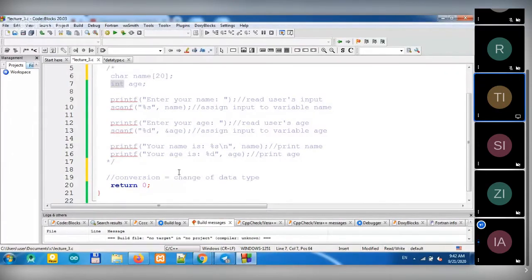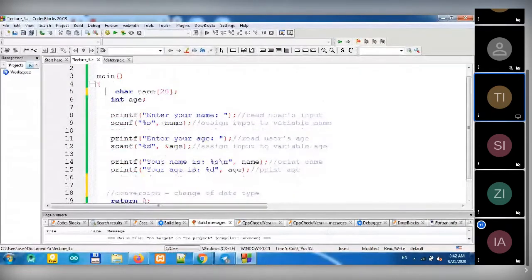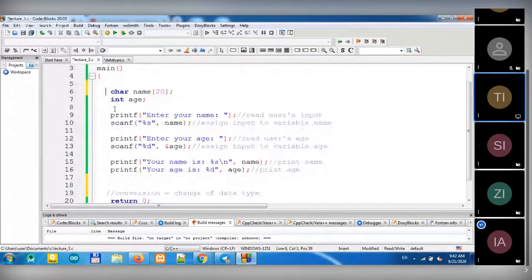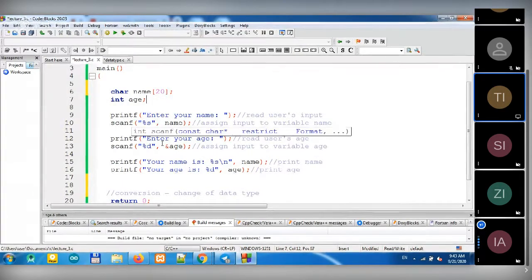Why don't we just use a single data type? Why do we have multiple data types like character, integer, float? Why can't we use char all the time? Sure. Look at your program first. What's the difference? This variable's data type is char, it's a string, and this is an integer. Why do we use integer instead of string? Why can't we use char for age?